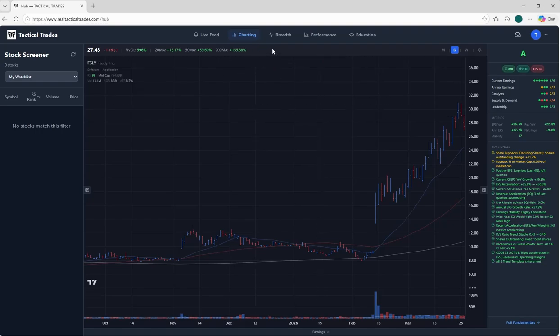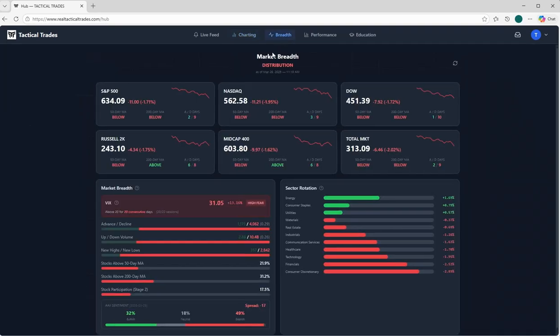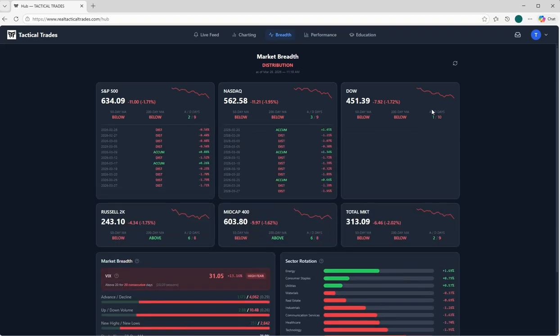And now let's move on to the breadth dashboard here. So currently the breadth dashboard is showing distribution. You have your refresh button here if you want to update this throughout the day, but every time you click back and forth into it, it will update it. So you have your 6 index cards here: price, change, and then where it is relative to the 50-day and the 200-day. But more importantly, this is the most important, is the accumulation versus distribution days. This is what we want to key in on. And if you click each one, it will tell you exactly what dates and the percentage that the distribution and accumulation has triggered.